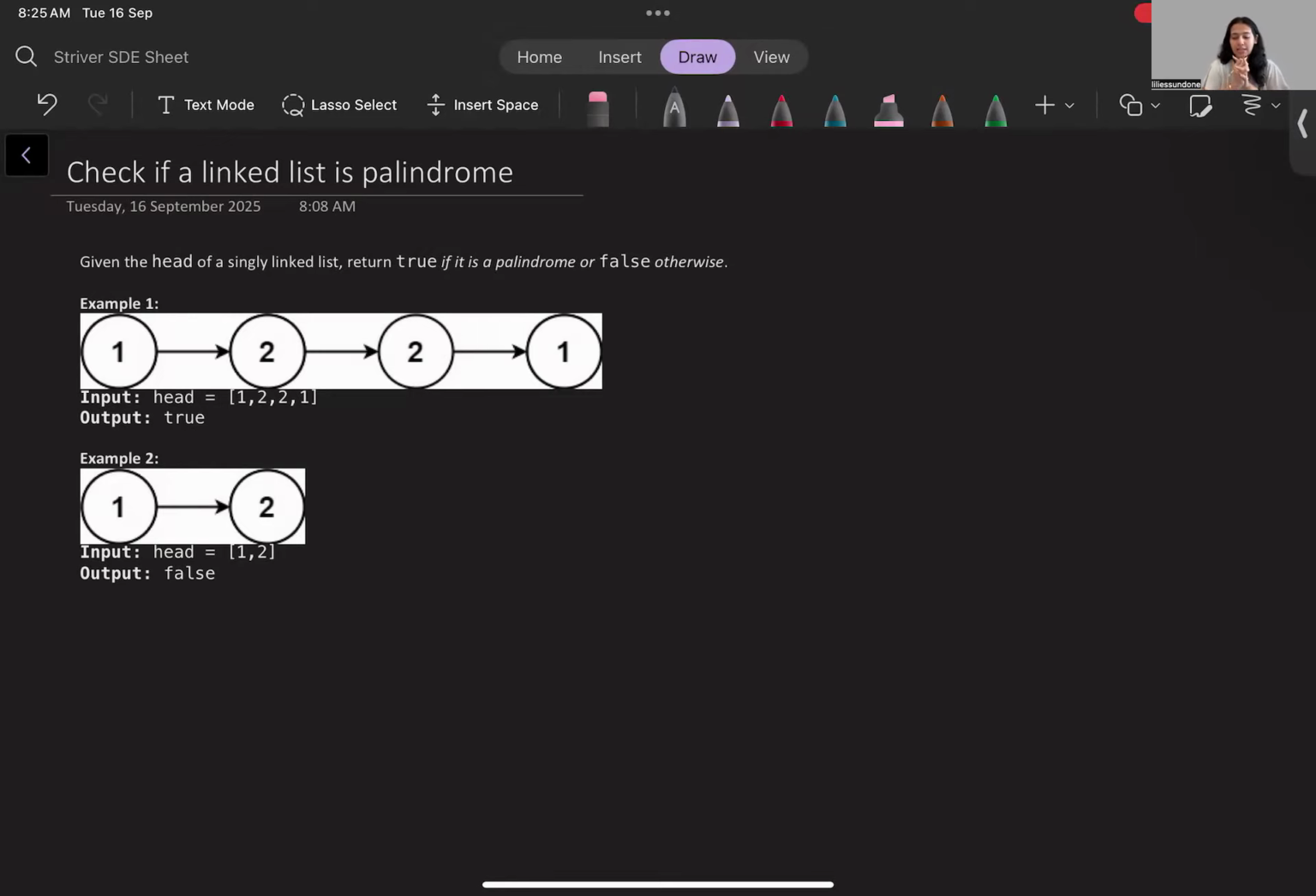And for this, let's start with, do you know what a palindrome is? A palindrome is, if you read it from the first character, whatever it be, and you read it from the last character, you're going to get the same answer.